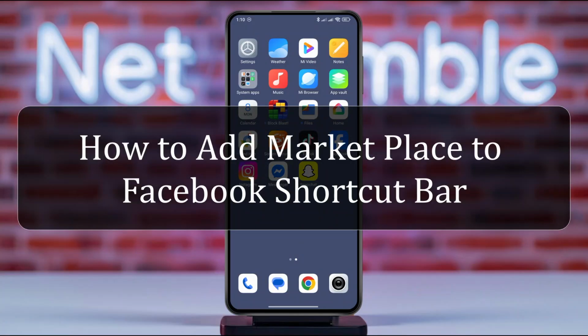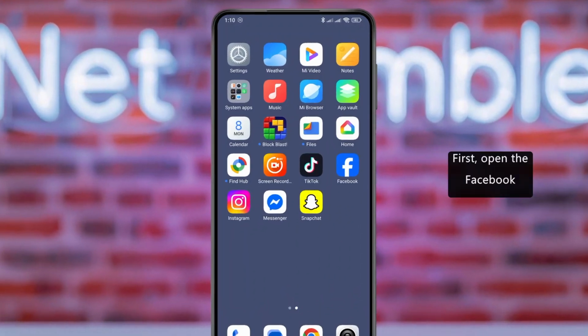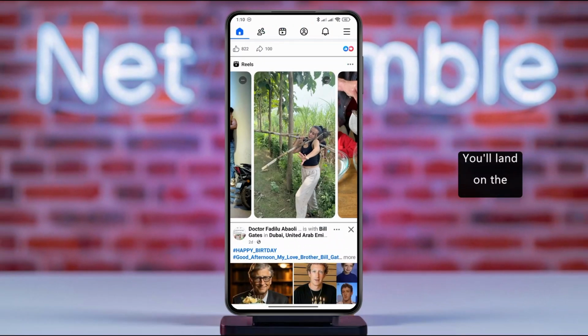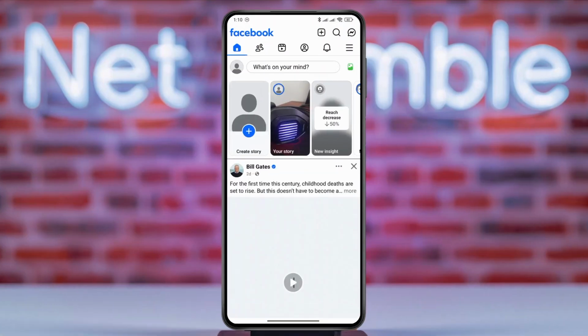In this tutorial, I'll show you how to add Marketplace to your Facebook shortcut bar and customize your navigation tabs. Let's get started. First, open the Facebook application on your phone. You'll land on the Facebook homepage where you can view posts and stories from friends and pages.